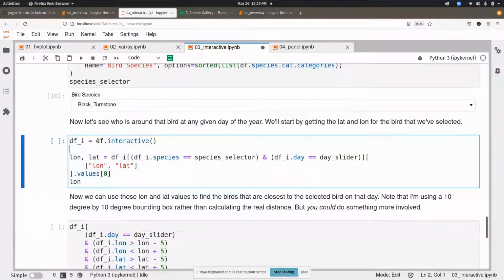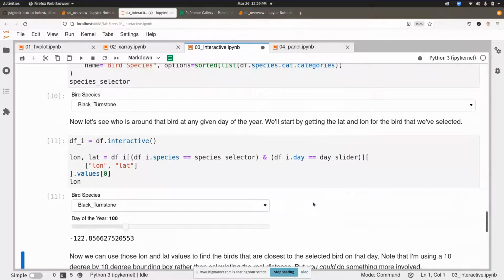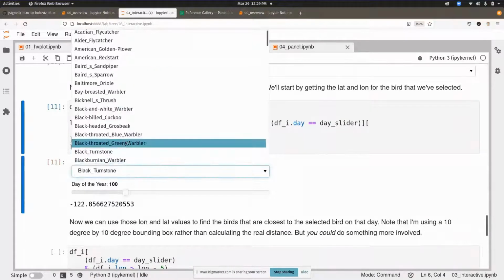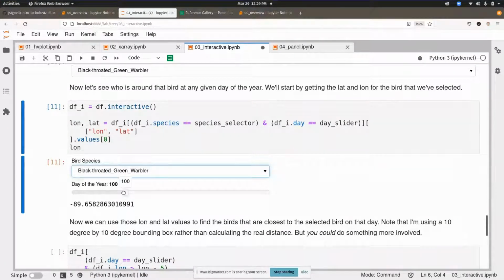And now we'll make an interactive data frame out of our bird data. And we will select all of the birds. We're trying to look at where the birds are on any particular day. So this is, find the bird that is the same as the bird that we selected. And this next part is where the day is the date value. And then we'll get the lat lon. So as we select different options, the lat lon will update.